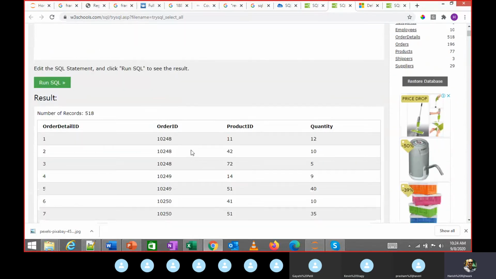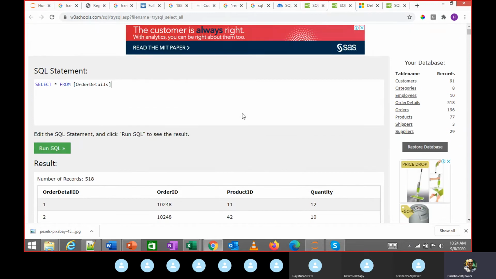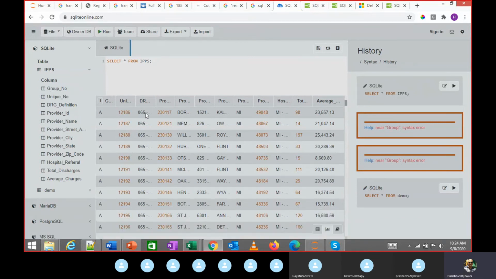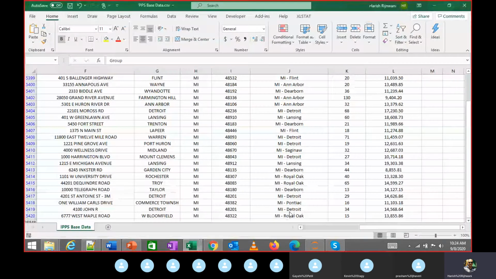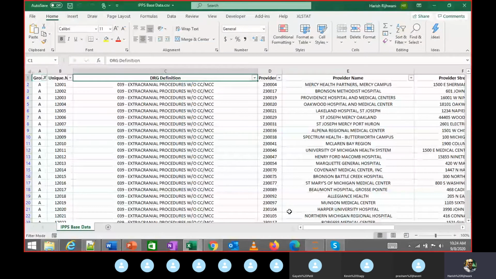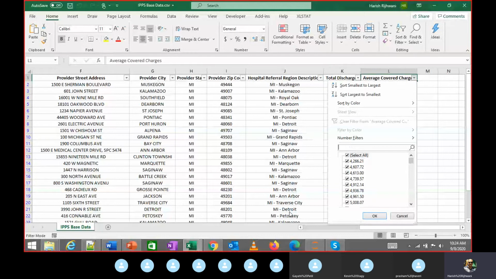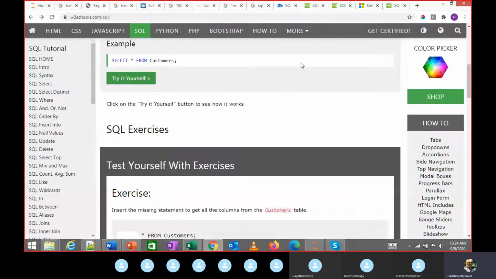I'm using this table because it has numbers, which I want to use to sum data. If you remember, in our IPPS table we had data like this, right? We were summing these values, finding out the average and so on.